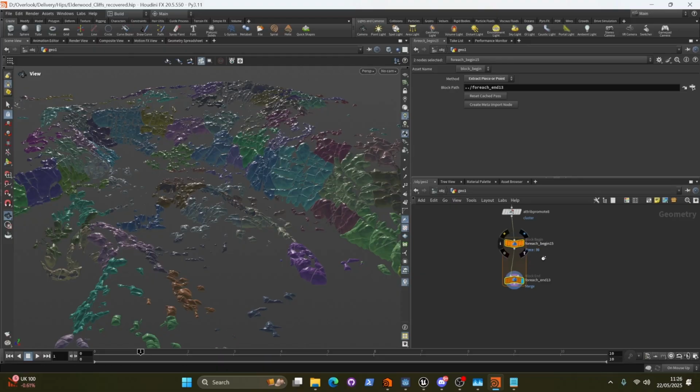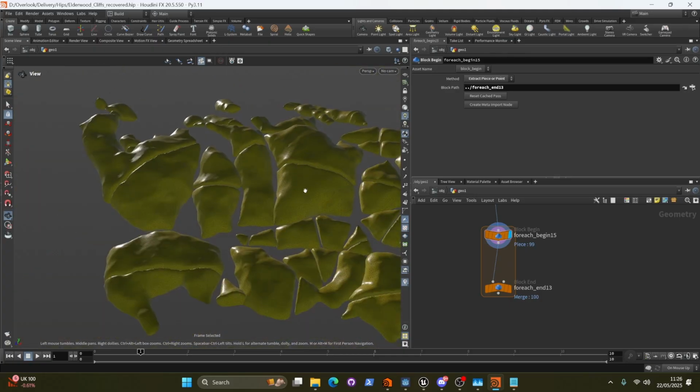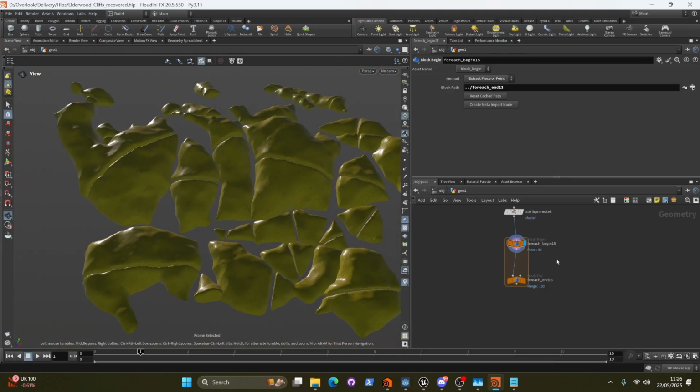There we go. So now you can see we have 99 runs, and each of these is a single kind of element now to send over to Unreal.